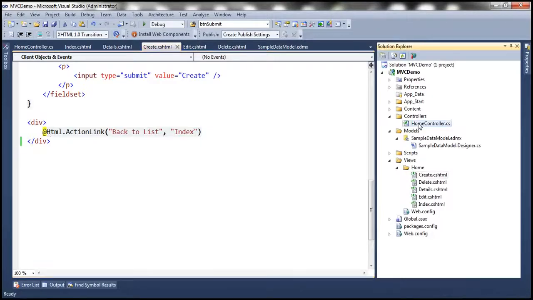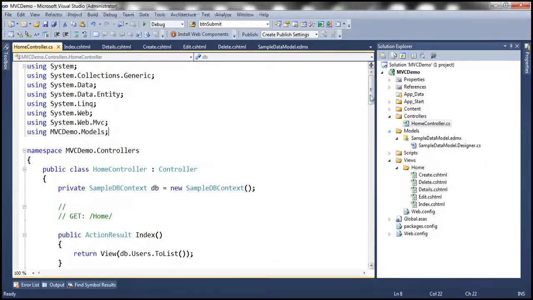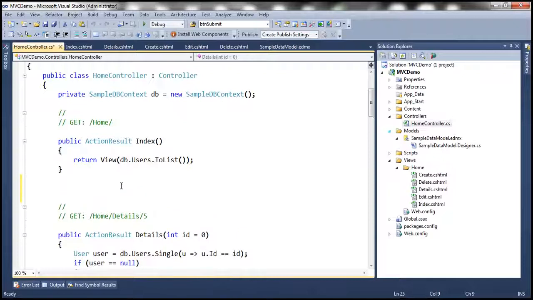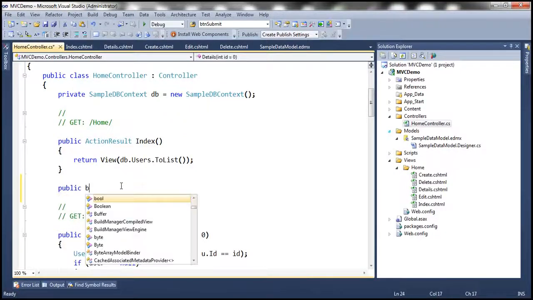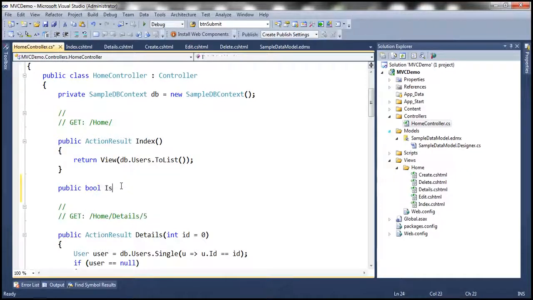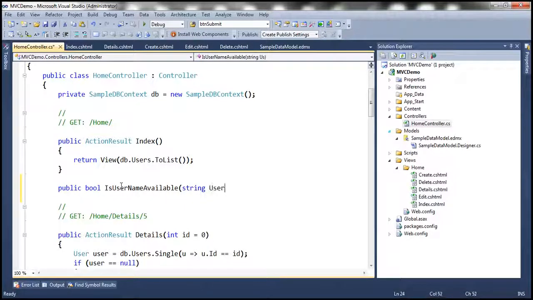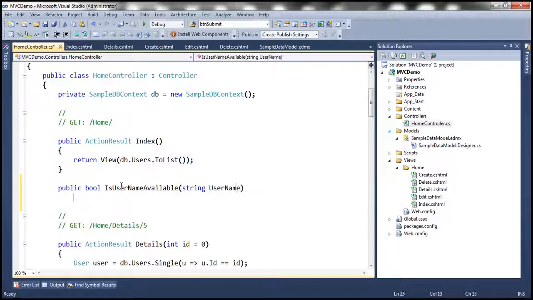The first step here is to add a method to our controller which is going to perform the validation for us. So this method is going to return true or false. If the method returns true, then the validation has succeeded. If it returns false, then the validation has failed. So the return type here is going to be Boolean, and let's call this method IsUsernameAvailable. And we are going to pass a parameter to this function, username.